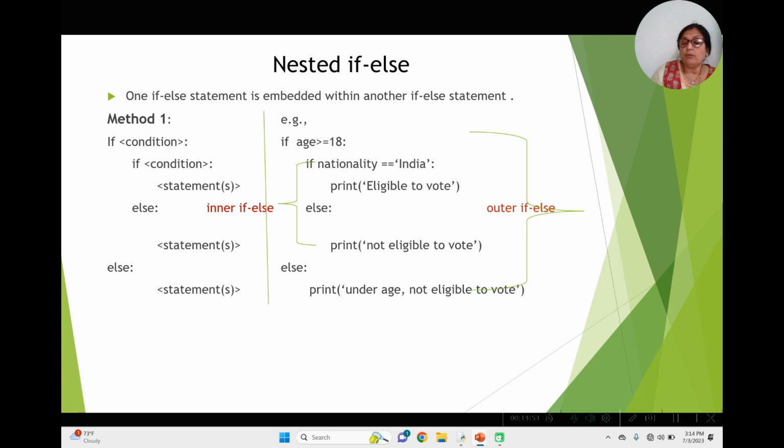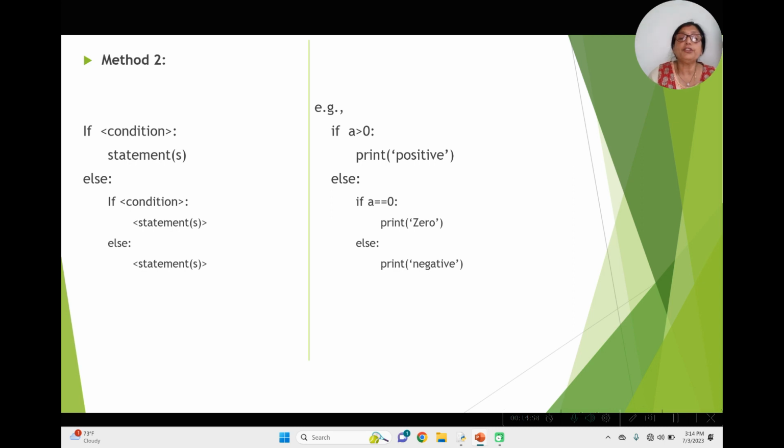Then what is your next method? Method 2 is just the opposite of method 1. Here we have given the condition after else, and we have taken the same example. If we are entering a number and it is greater than 0, we simply print positive. If the condition is false, it is either less than 0 or equal to 0, so that condition we can give after else. If a equals 0, we print 0, otherwise it prints negative. This is your method 2.